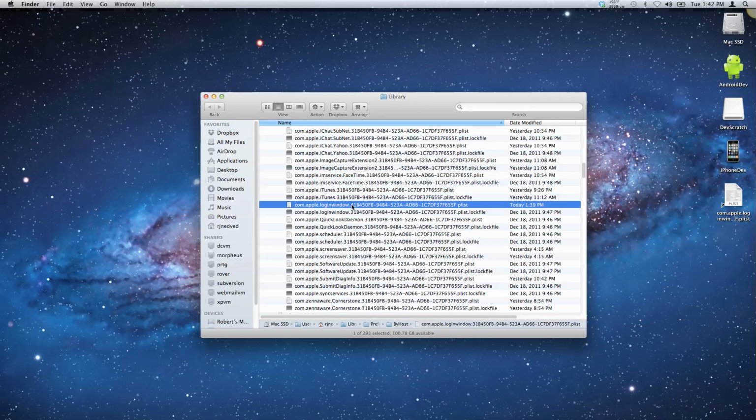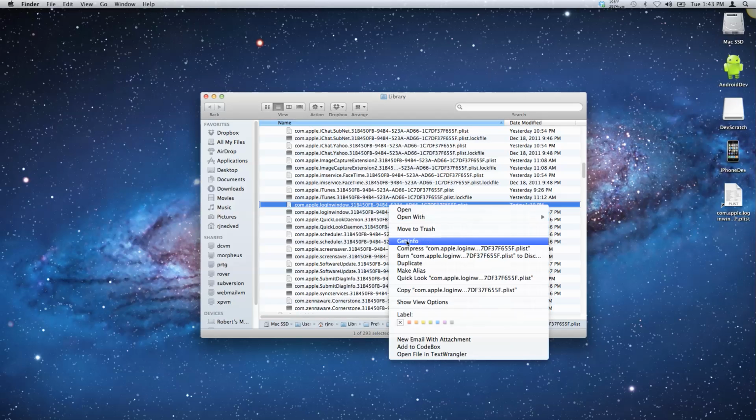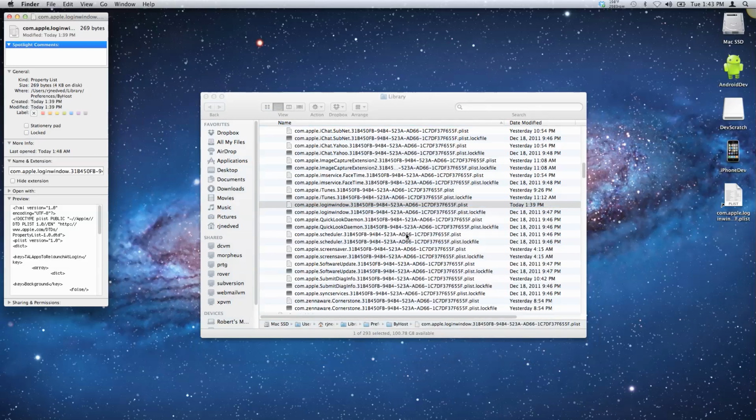Depending on your system, this string of characters will be different. This is a GUID, a globally unique identifier. That'll change depending on your computer, so don't expect it to match what you see here on mine. The important thing is it's com.apple.loginwindow, some string of numbers, .plist. You want to take that file and do a Get Info on it. So right click it, go to Get Info, or hit Command-I, whichever one you prefer.